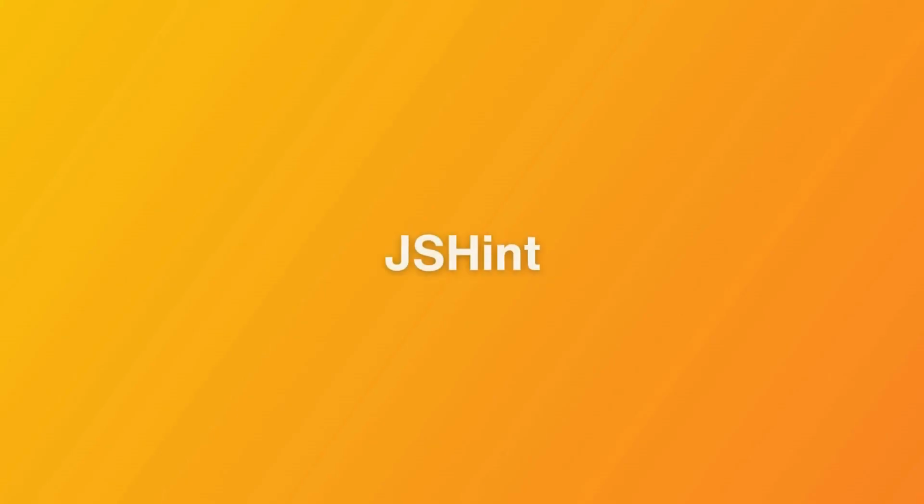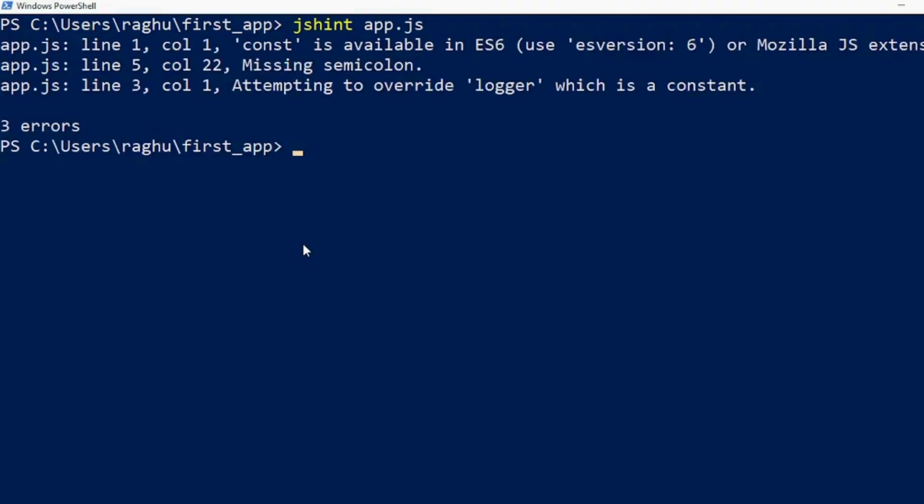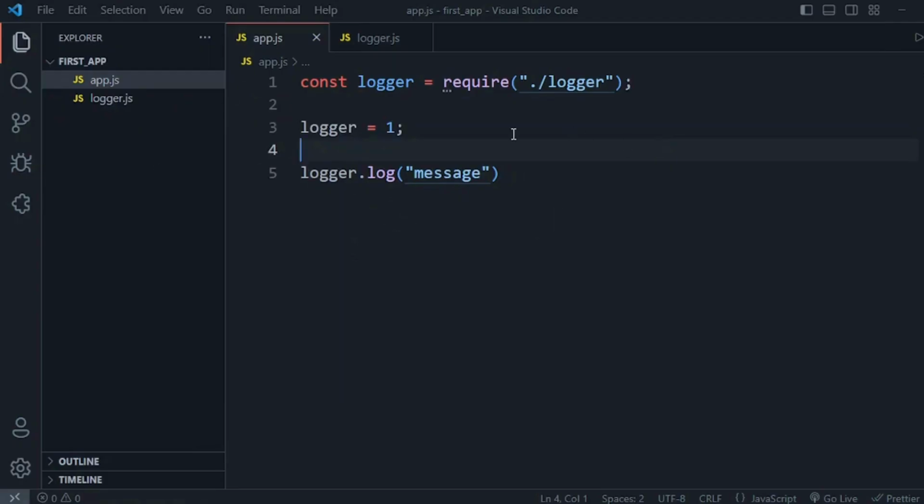One of these popular tools is JSHint. If you have never used it before, don't worry. I'm just going to show you a quick demo. So if you run jshint app.js, we get this error: attempting to overwrite logger, which is a constant. So with tools like JSHint, we can scan all our JavaScript code for errors like that. So that's the benefit of using a constant as opposed to a variable here. If we accidentally reset this object, then we are going to get an error at compile time instead of runtime.